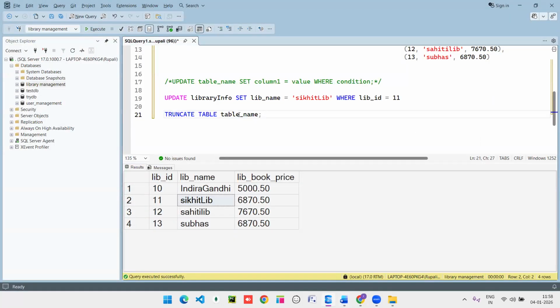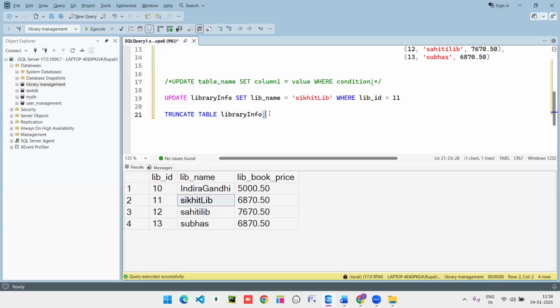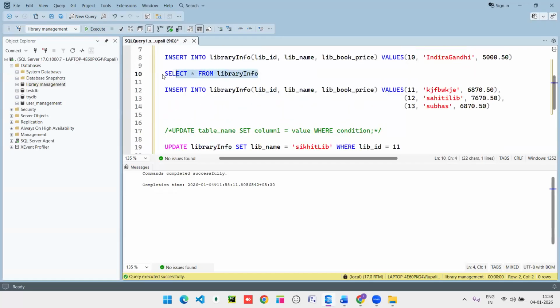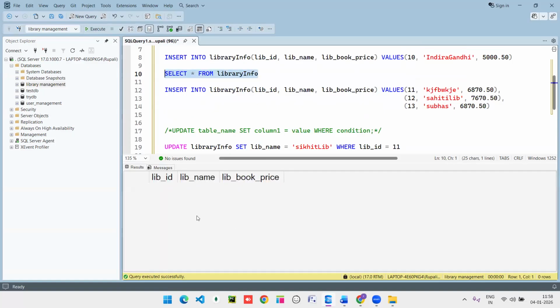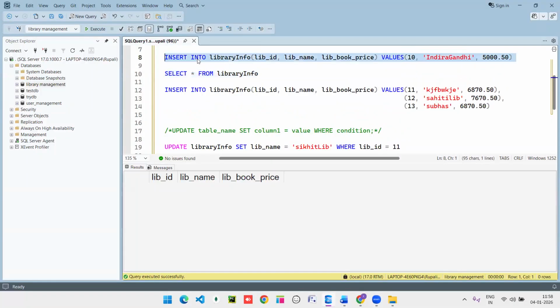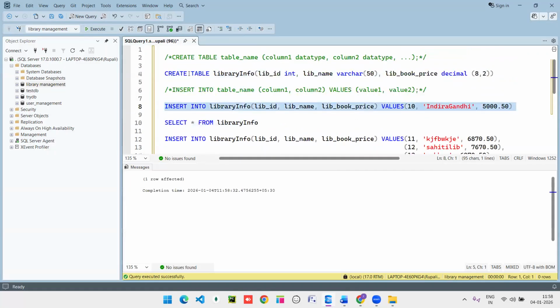So truncate table name. My table name is library info. Then select this one, execute this one, and to get this table, go with the select from library information. See, all my records are removed. Only the structure is there. Means the table is there, but the information is not there. To create again, you need to insert the data, and you need to create the table. Sorry.